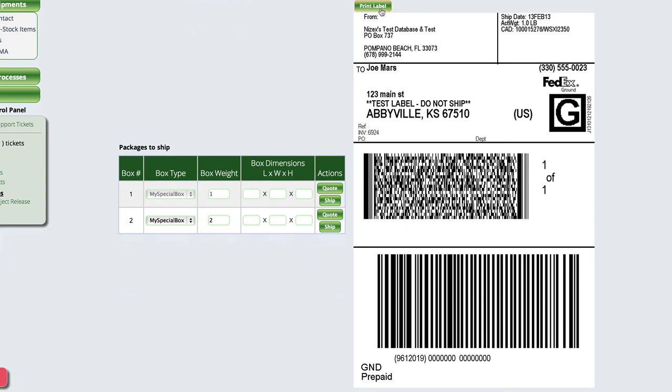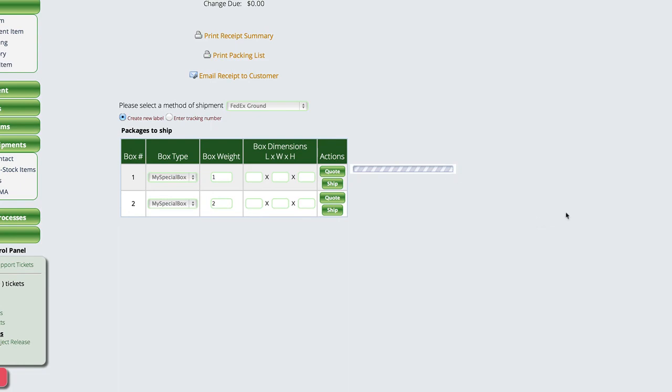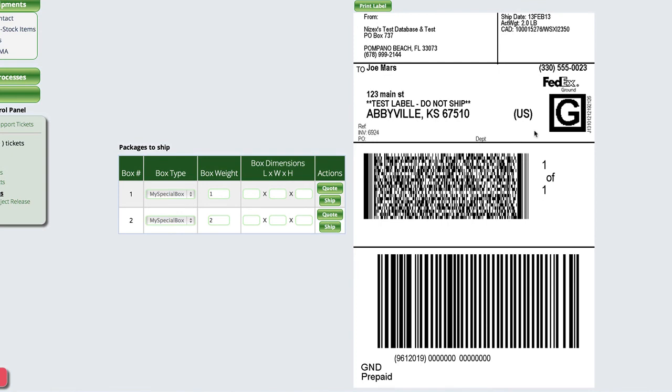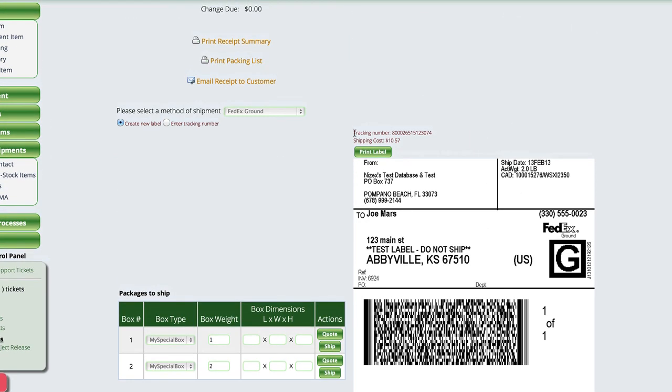We can print the label, and then when we're ready to ship the next part or the next box, we just tell it to go get the label for that box, and now we tell it to ship that one. So at this point, we print the label for it, and we're good to go on those 2 shipments.